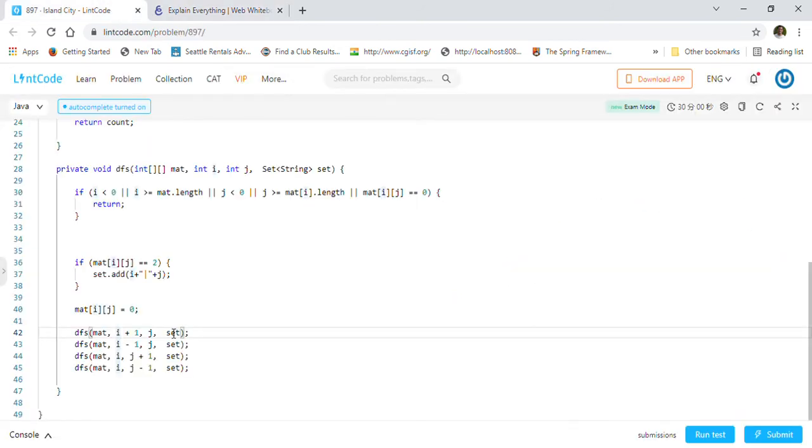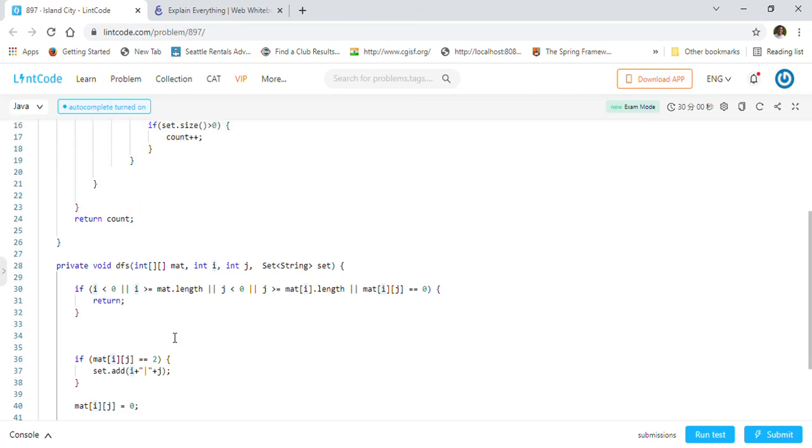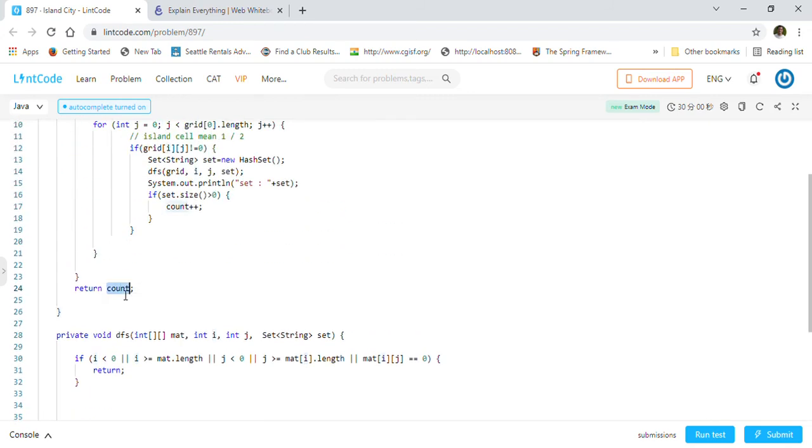So this is the DFS function, and finally we get the count. Whenever we keep checking if we have found any island here by checking the set size, right? If it is greater than 0, it means we found some city on top of island. So we are going to count it and we will return the count at the end.